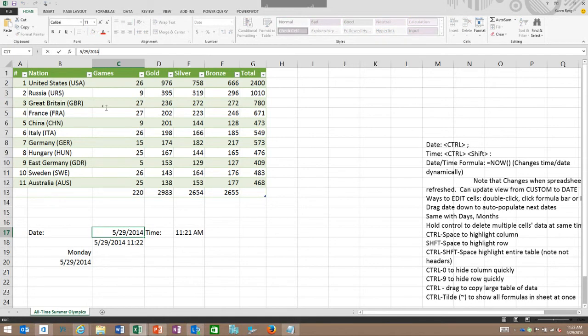Another way is actually going up to the function bar and starting to edit it up there. And then finally, another way that you can edit it is using the F2 button on the keyboard. Just like everything with many Excel or Microsoft solutions, there's always many ways to do a particular function or workflow, and this is just an example of that.